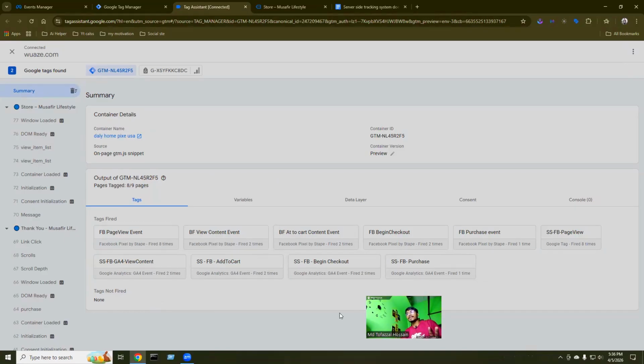So this is the process, and this is the way to set up your server-side container.